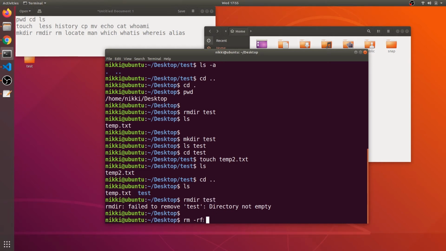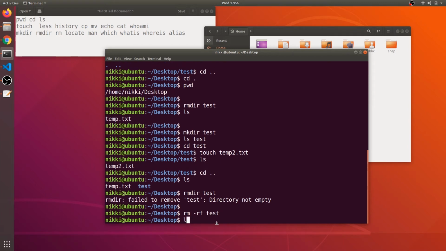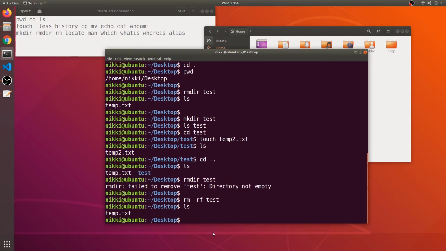That's called recursiveness. And F means forcibly. So we are using this option in this directory because this directory is not empty. So let's say test. Now if I say ls, there is no test file. We have successfully deleted the test folder even though that folder is not empty.